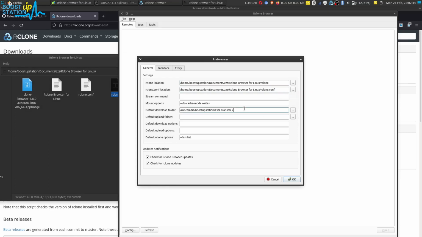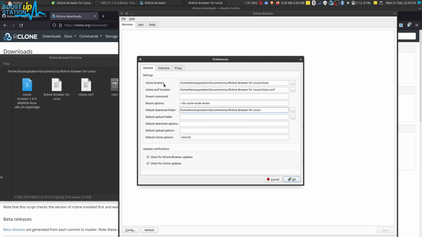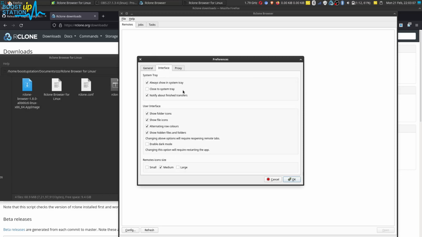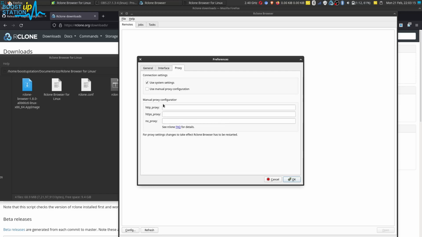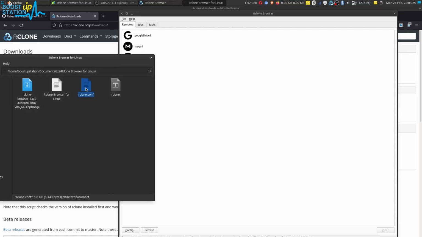You can even change the default download or upload folders, so let me change it to this one only. Inside this folder I want to download so that I can quickly show you. Now we have the interface. You can check out these settings, enable dark mode if you want, and add proxies if you want. Then click on OK, and you can see it has loaded all the cloud drives that are configured inside this rclone.conf file.